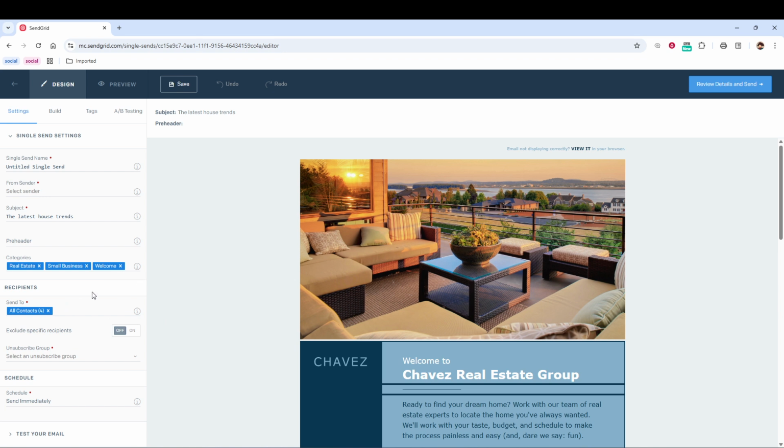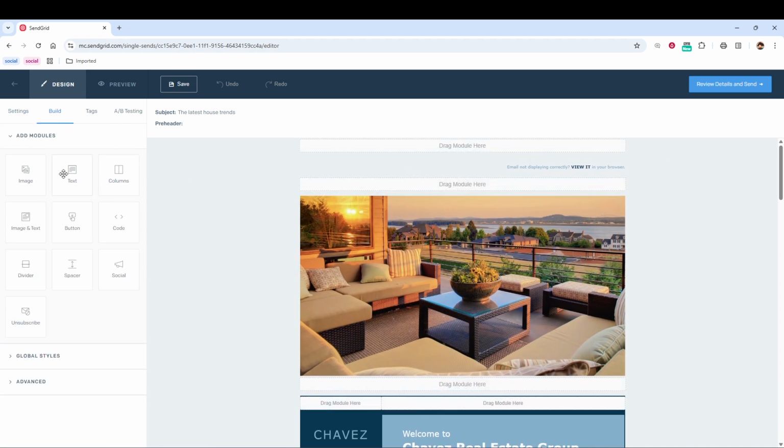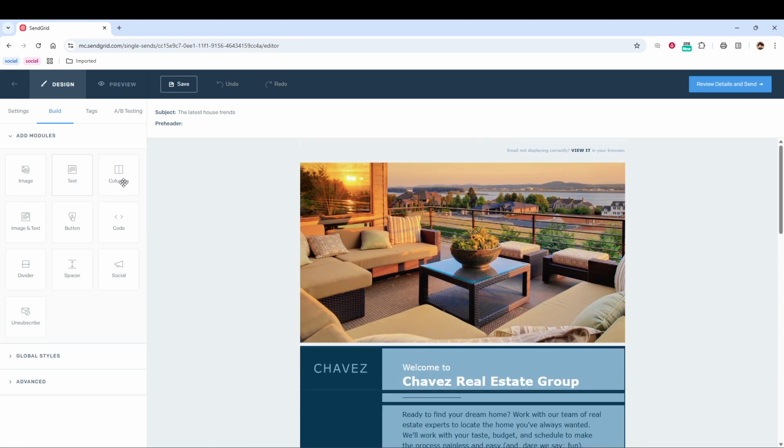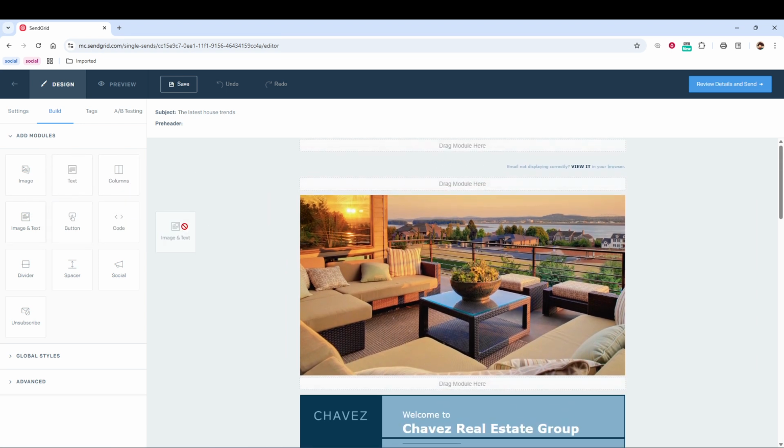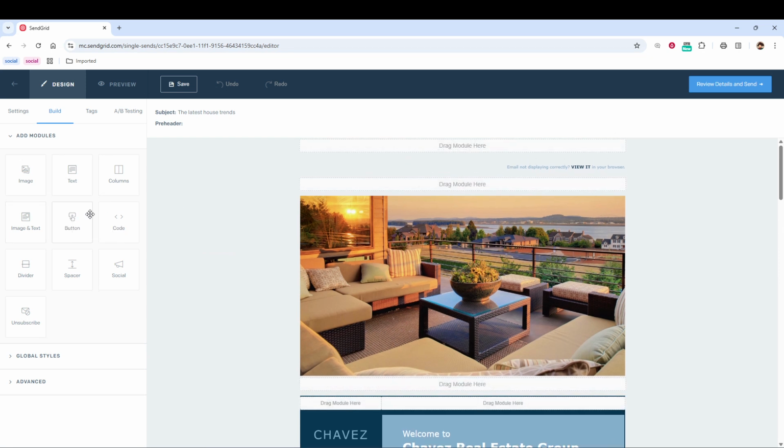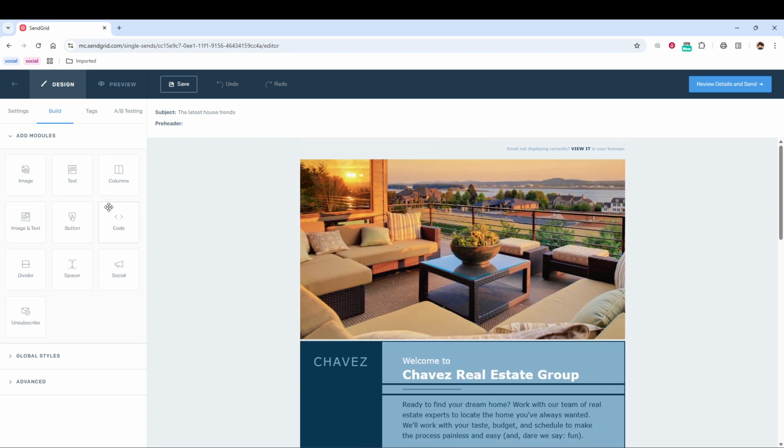Use the drag and drop tools to add text blocks, images, buttons, and dividers. Adjust fonts, colors, and spacing so the message looks consistent with your brand and easy to read. Keep your content focused on one main goal, whether that's getting clicks, sharing an announcement, or driving replies.